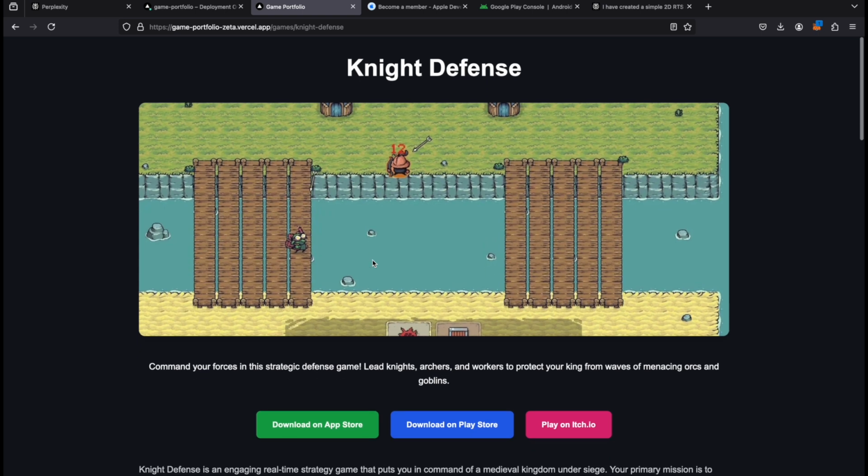This is a necessary step if you want to get your game accepted on the App Store or Android Store. You need to have a web page that provides information about the game.